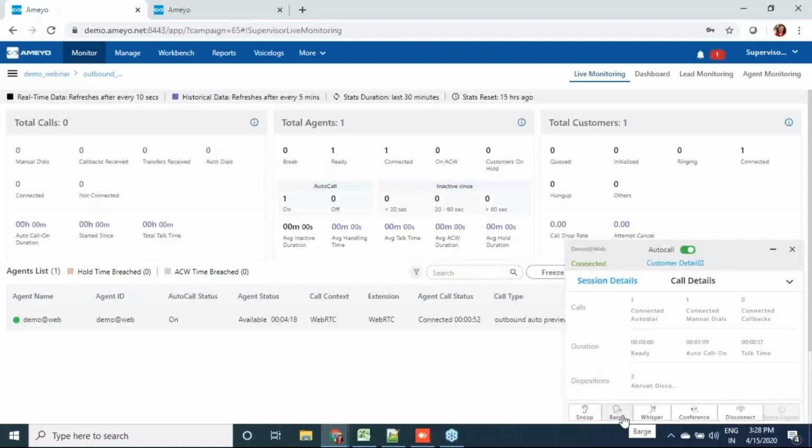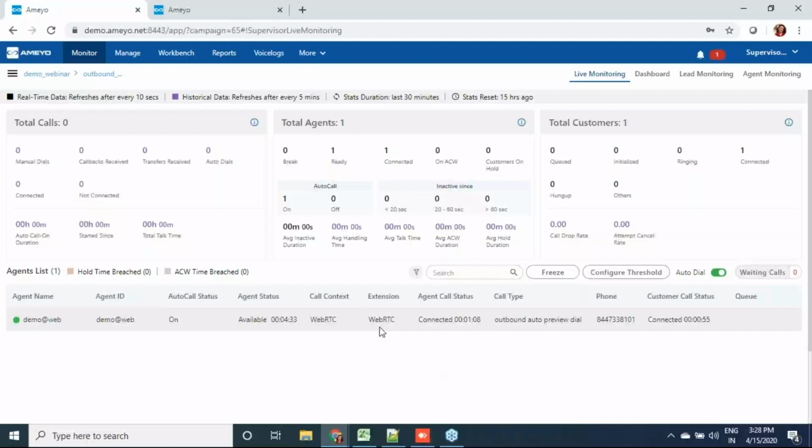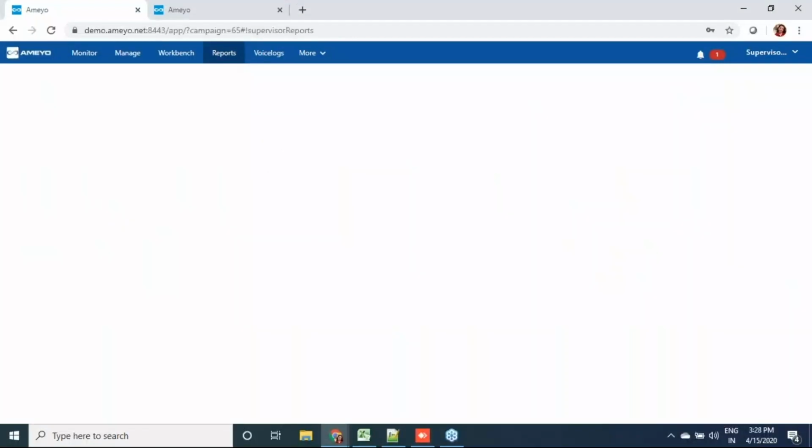Or if in case I feel that I want to guide my agent, then I can provide some information to my agent without the customer knowing. Or I can simply come in on a conference call. So this snoop, barge, whisper functionality is there with the supervisor. At any point of time, the supervisor can go to the report panel and fetch the report.